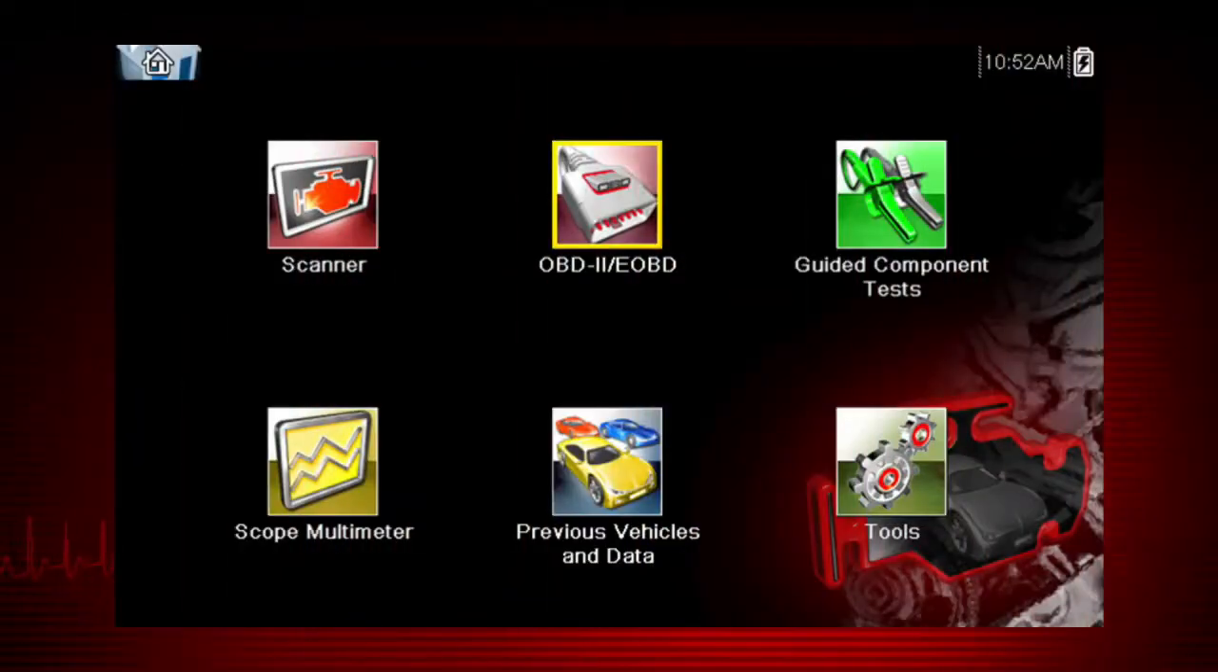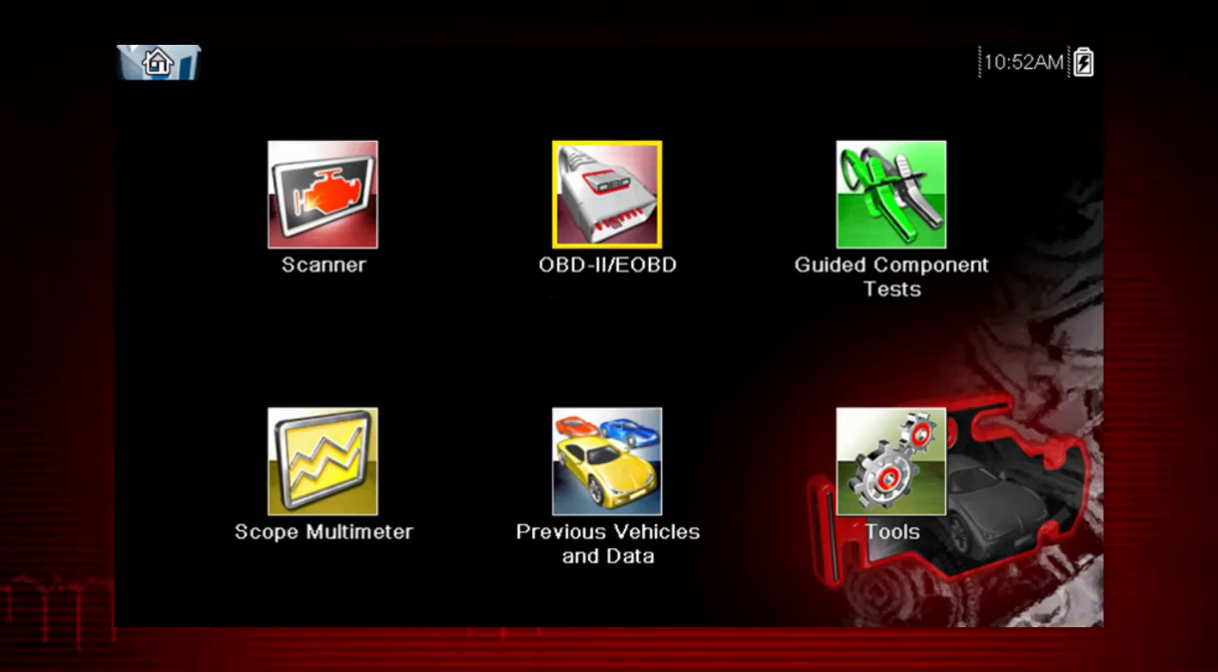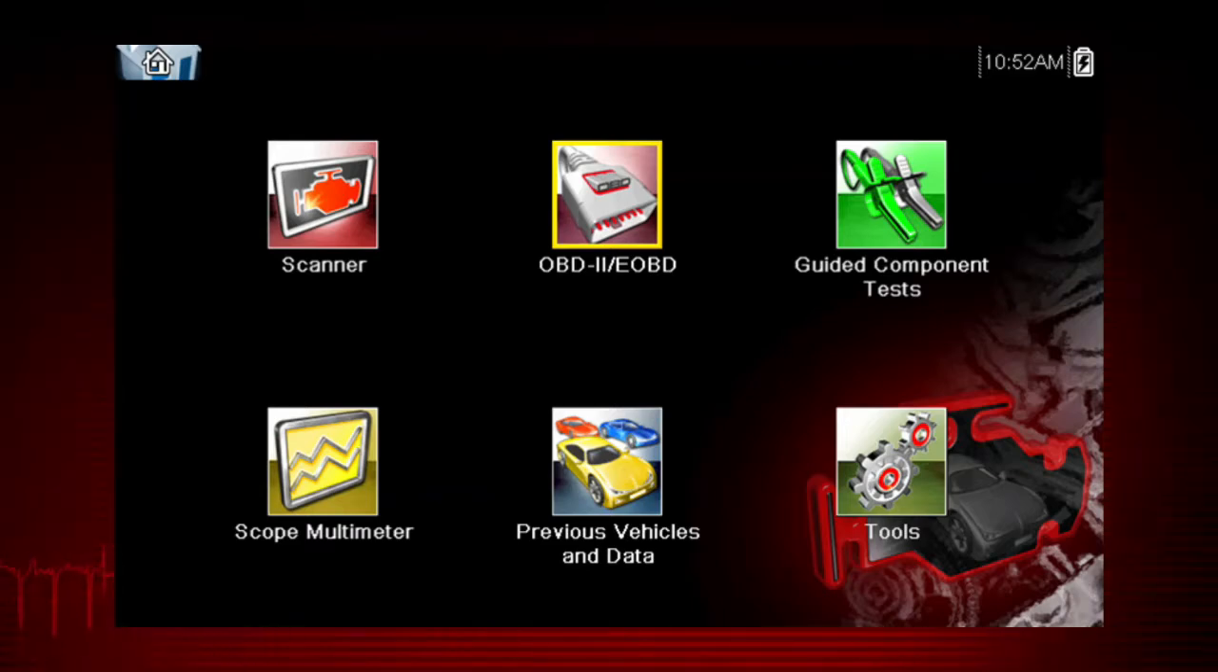All 10 modes of OBD-II are covered by this tool and are accessed by selecting the OBD-II icon on the home screen. All service modes are not supported by all vehicles, so the available menu selections will vary. Note, some vehicles do not support all 10 modes, so results will vary.